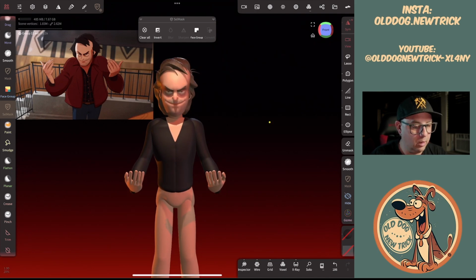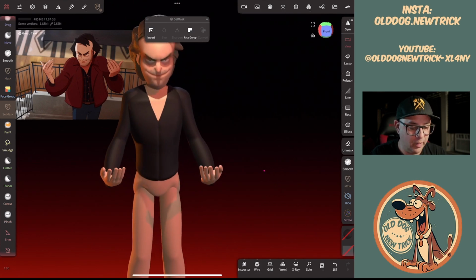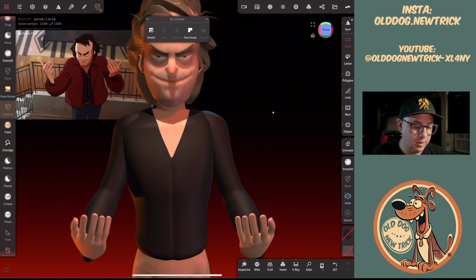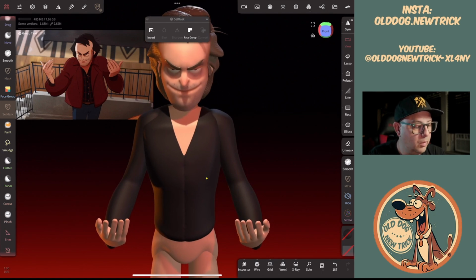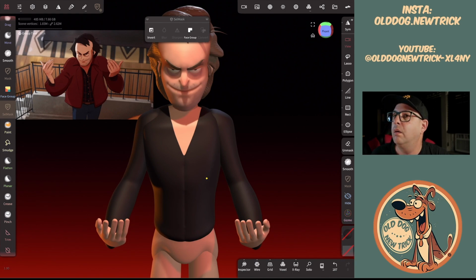All right. Clear all. So we have a shirt at the very least. We can add some buttons and whatnot going forward. I want to take a closer look at this shirt business. If I can find it. There we go.